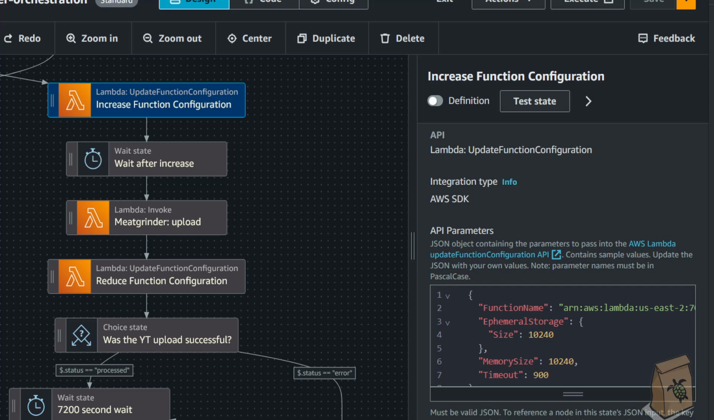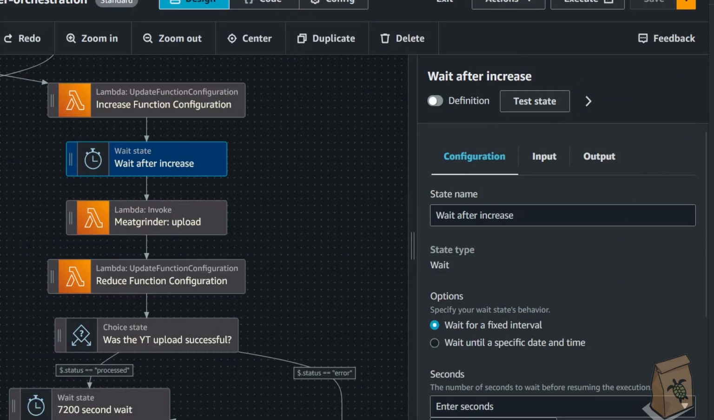From here, we increase the Lambda Meatgrinder function to have more than enough storage and memory to handle uploading the video to YouTube. I threw in a 60-second wait before increasing the Lambda function configuration in order to give the configuration change some time to complete. AWS moves so fast that the function will be invoked before the configuration change is done, which would then cause the upload to fail due to the size of the file. So after the upload is completed, we'll reduce the Lambda function configuration to the normal memory and storage configuration.